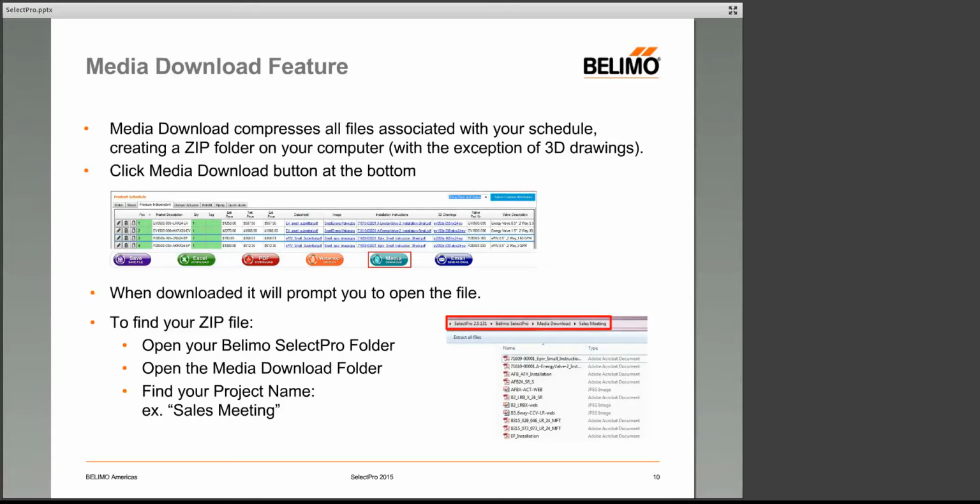So in this instance, I had my project name be sales meeting, but yours might be hospital or a rooftop unit. And by doing that, you'll be able to go ahead in Select Pro, put together all these different schedules, and then when you're done, open this media download folder and navigate through all the different zipped media files.